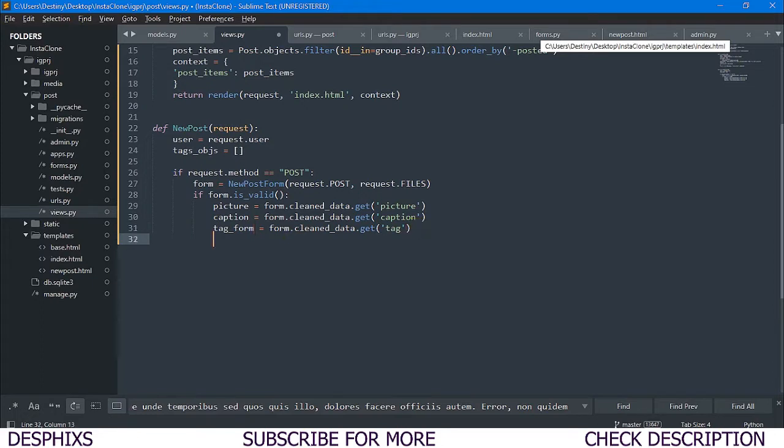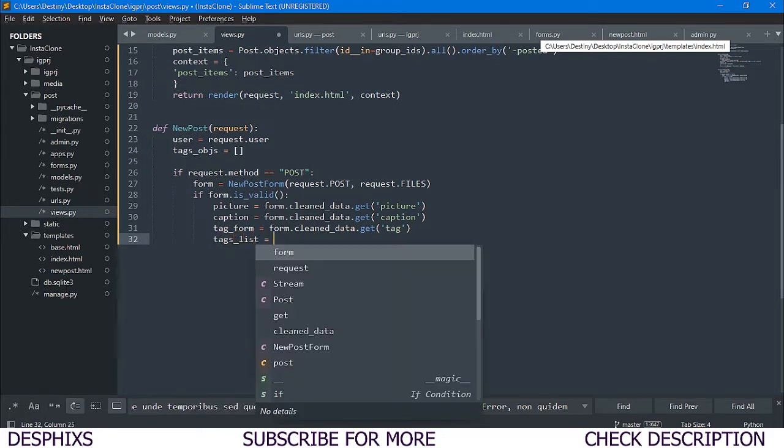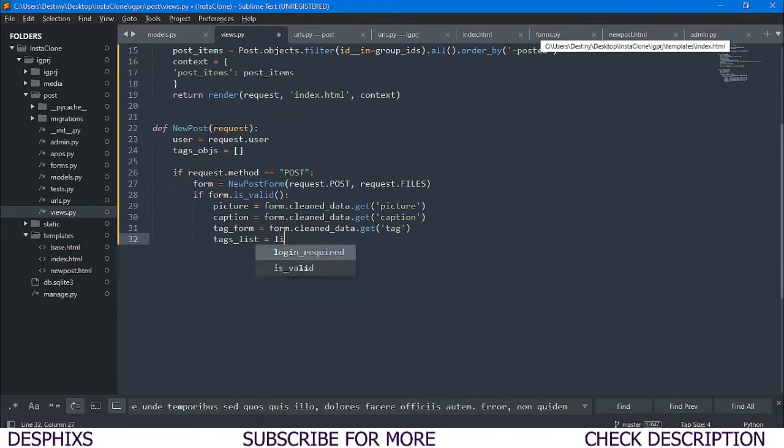So what we're gonna do now to make the tag a little bit better, because if we just get it like that, it's not gonna work, is say tag_list should be equal to list, and in this list we're gonna pass in the tag_form that we created above. Then we want to split it by a comma. I'm gonna explain it to you, don't worry.